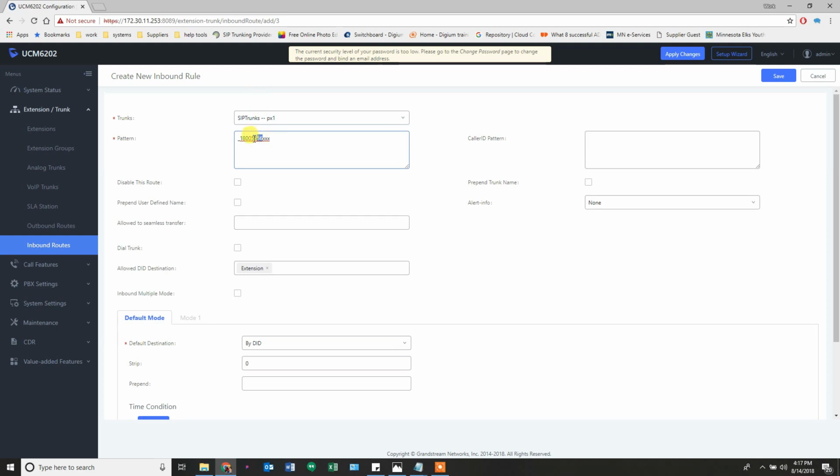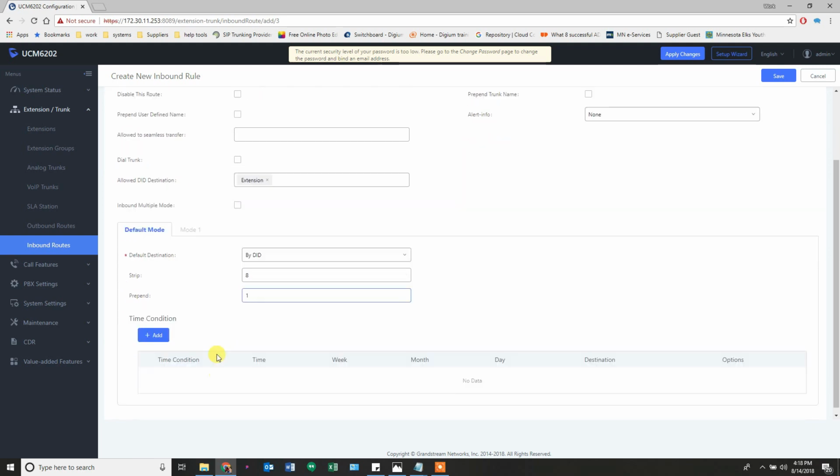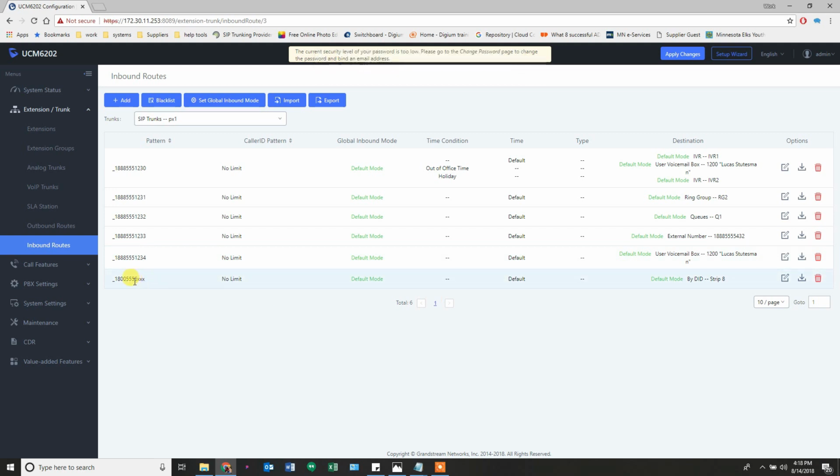Let's look at it again. 8 digits? Yeah, 8 digits, 4 and 4. So we're going to strip off the first 8 digits, replace it with a 1, and keep what's left. So we strip off 8 digits and prepend a 1. If the number 6200 came in, it would strip off everything except for the 200, and then it would put a 1 on the front of it, which would be 1200. So the first number would route to 1200. And we save it.